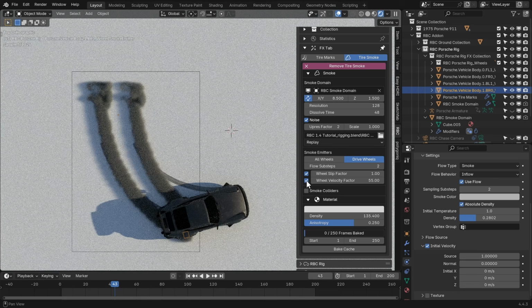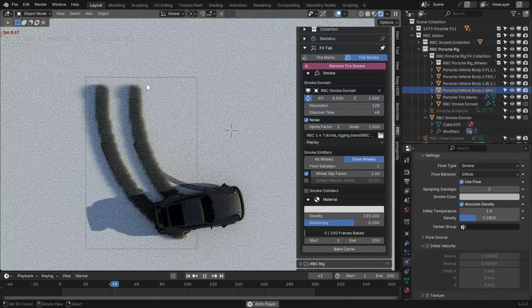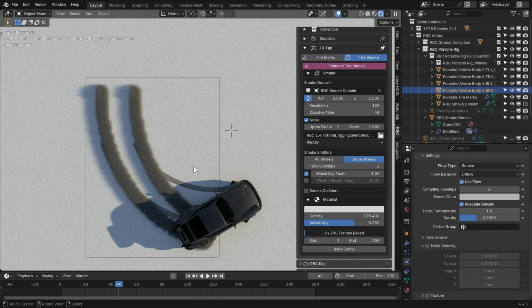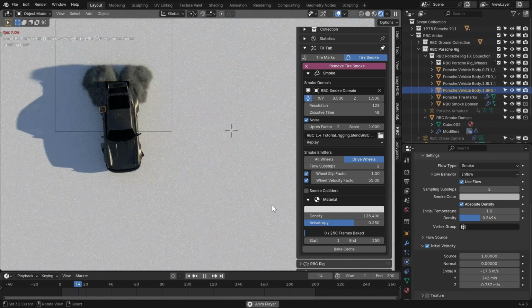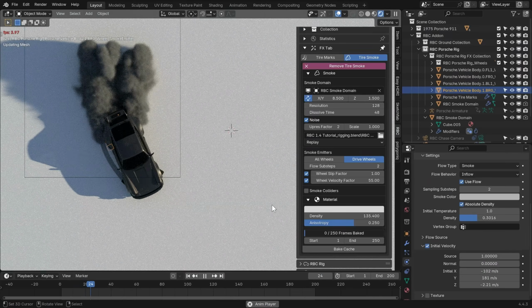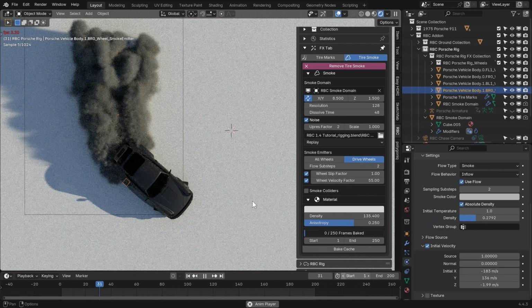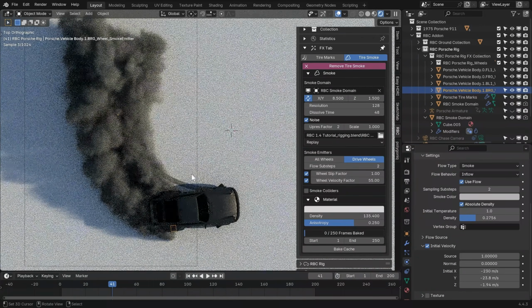I'll just show you an example with it enabled and disabled. So this is what your smoke will look like. It'll just be like a trail of smoke if you do not have your velocity or a smoke collider. And then this is with it enabled. At a very high speed, it'll shoot the smoke out behind it. So you can play around with this value to get whatever kind of look you were going for.